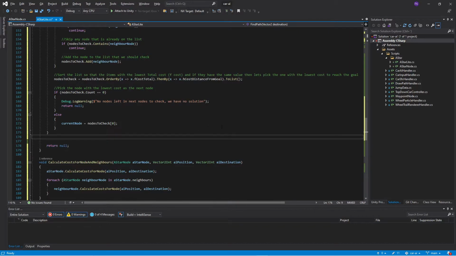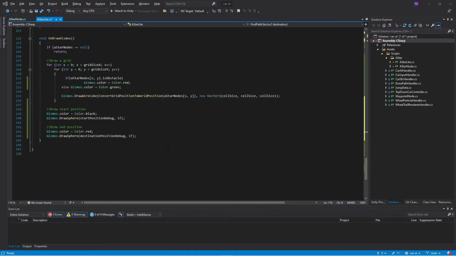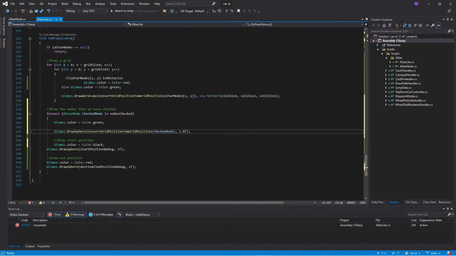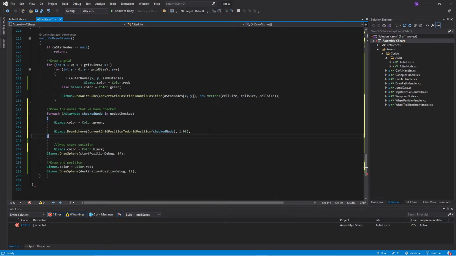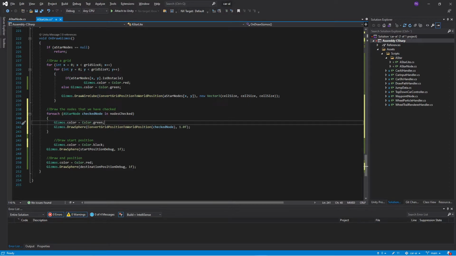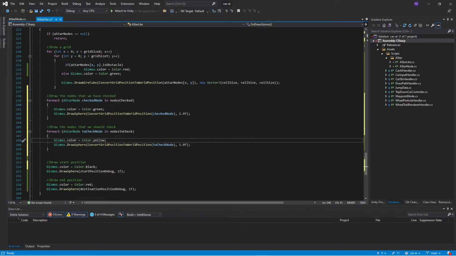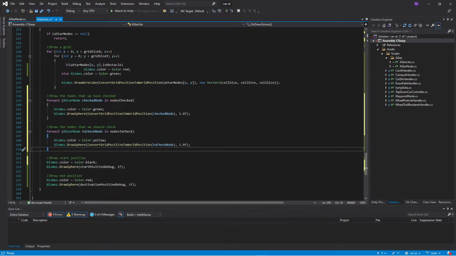So this is not very interesting to look at though. So what we want to do is add some debug functions so we can see what's going on. So we go down to our gizmos again, and the first thing we do is a for each loop and we run through all the checked nodes in the nodes checked, and we will draw a sphere in the color of green when we find those. And then we will do the same thing for the nodes that we have left to check, and in this case we will use a color of yellow to draw them. Okay, so if we save now and take it for a spin, it should display either yellow spheres or green spheres.